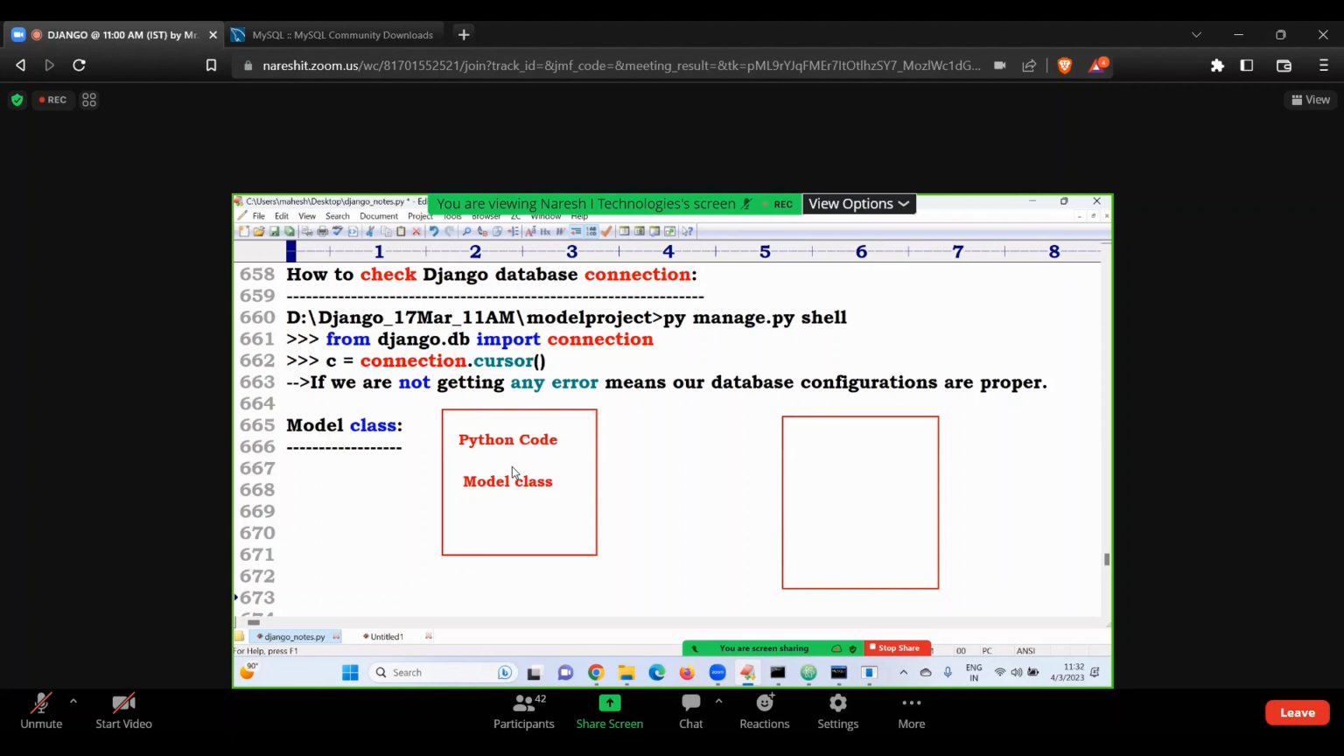But Python code can be understood by human beings and machines, but this Python code is not understood by the database. The only language the database understands is SQL. So first write your Python code. Once you write Python code, it is compulsory to convert it to SQL code, because the database understands only SQL.